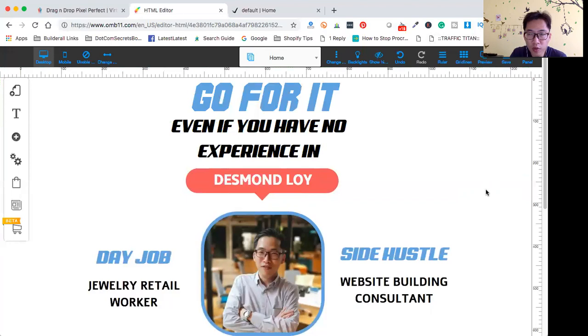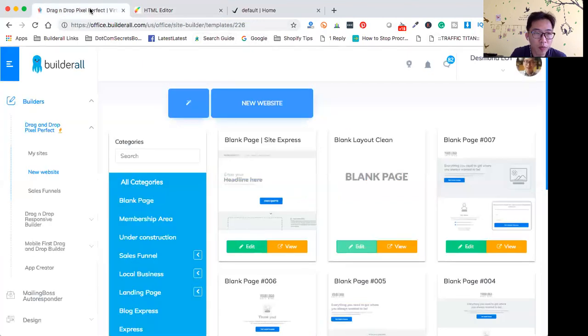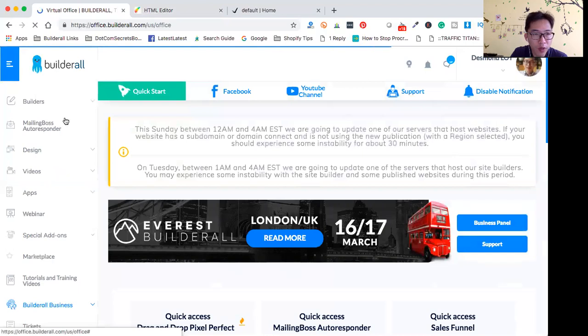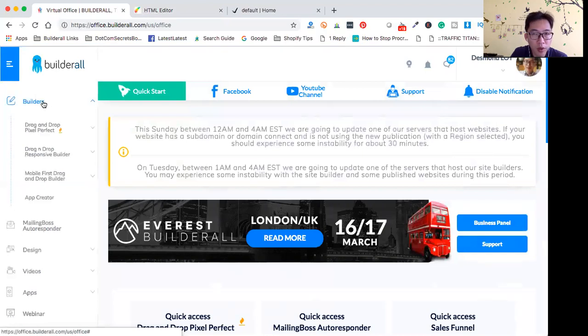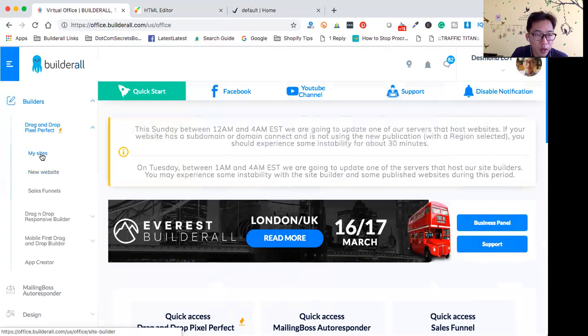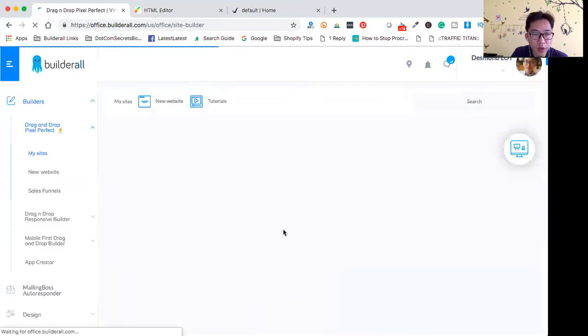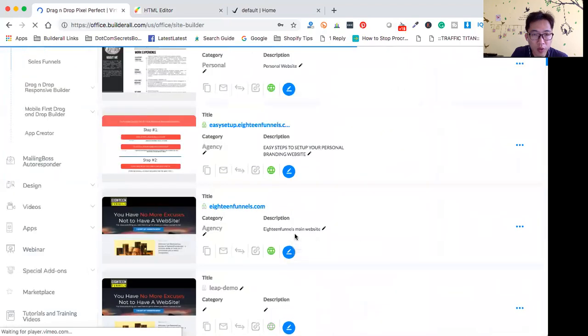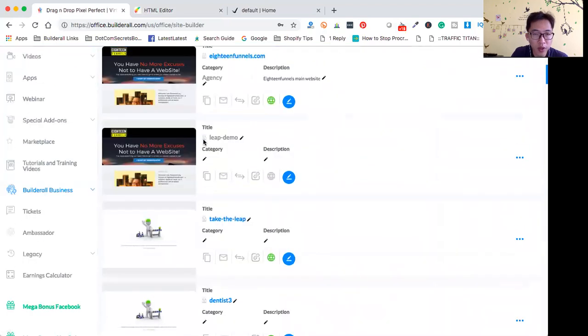Okay, I think the last step you need to do is actually to publish it. So make sure you save it, okay, and go back to your Builderall main portal page. Let's refresh it again. Hope you still remember what you saved the page as. So go back to under builders, drag and drop pixel perfect. This time it is under my sites. Under my sites, look for the page you created. In this case I created it as lead demo, right?